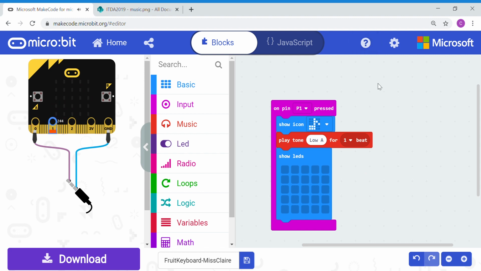Okay, great, it works. Now, we're going to do things a bit more special. What if we want to change our note played every time we press pin 1? So what I'm going to do here is vary my tone and change the music note played. Now, how exactly can we do this?